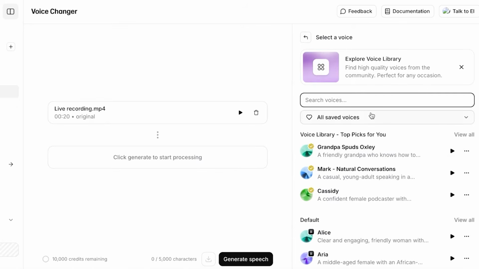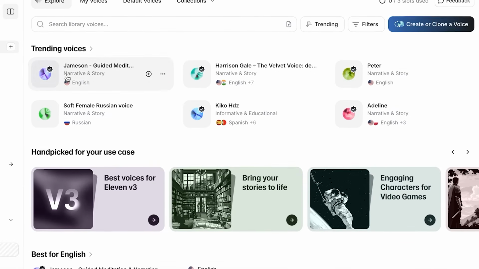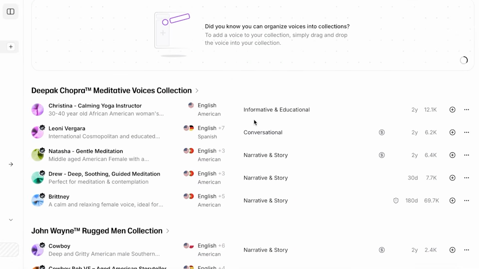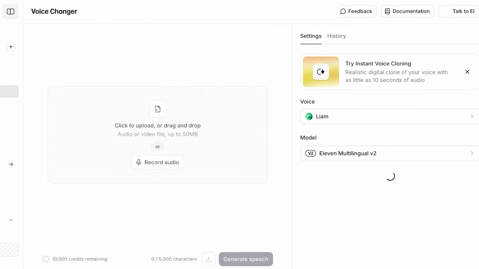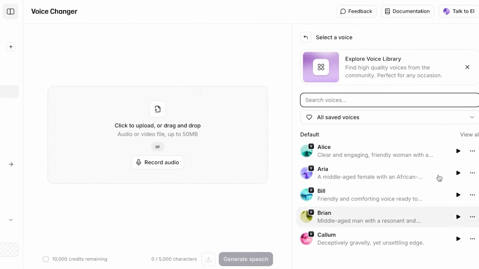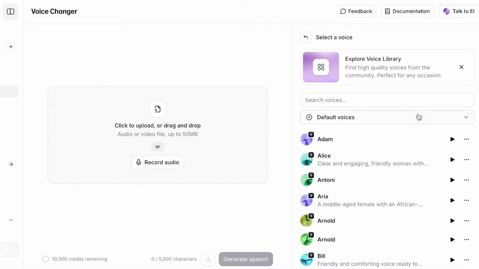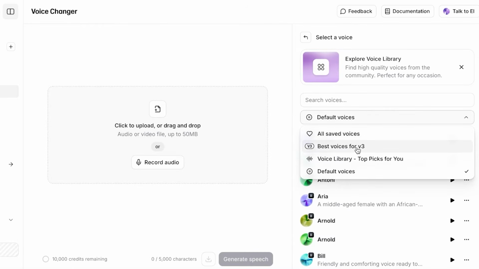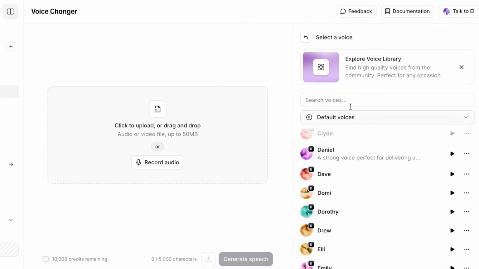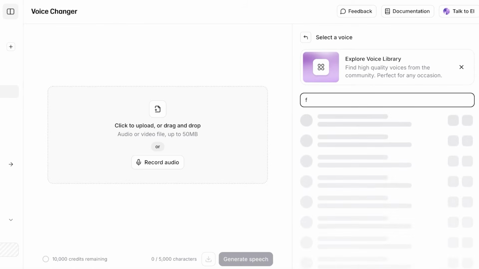Now, on the right, we have a couple of different voices, and we can click on Explore Voice Library to actually explore all of the different voices before we pick one. But you can directly go into voice and pick whatever you prefer. If you click on View All, you will see saved voices, best voices for V3, voice library, and then default voices, and you can even search for a voice as well.